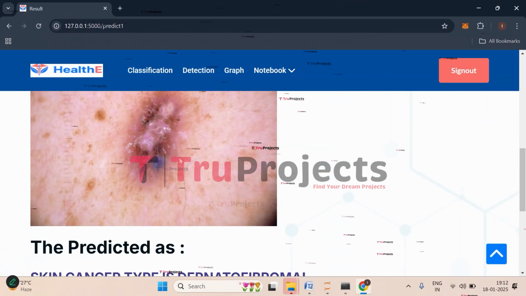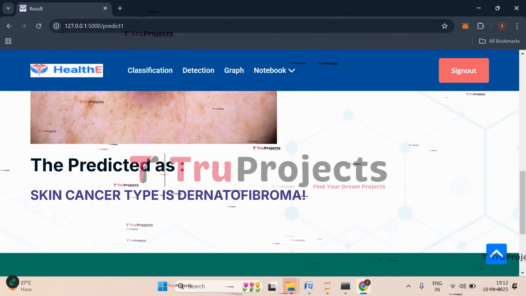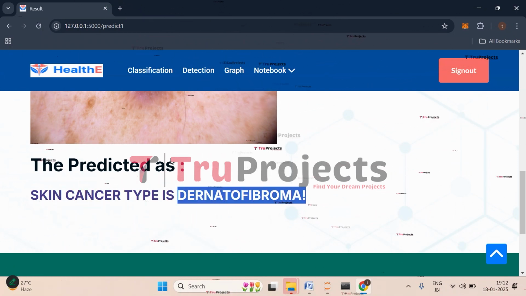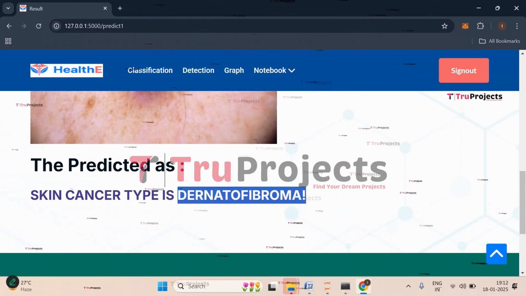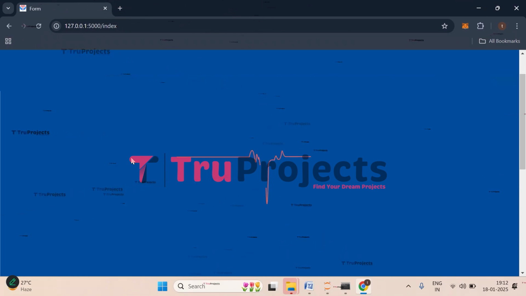So here we got the prediction. This is the uploaded image and here we got the prediction that it is dermatofibroma. It is dermatofibroma skin cancer. Let us upload one more image.